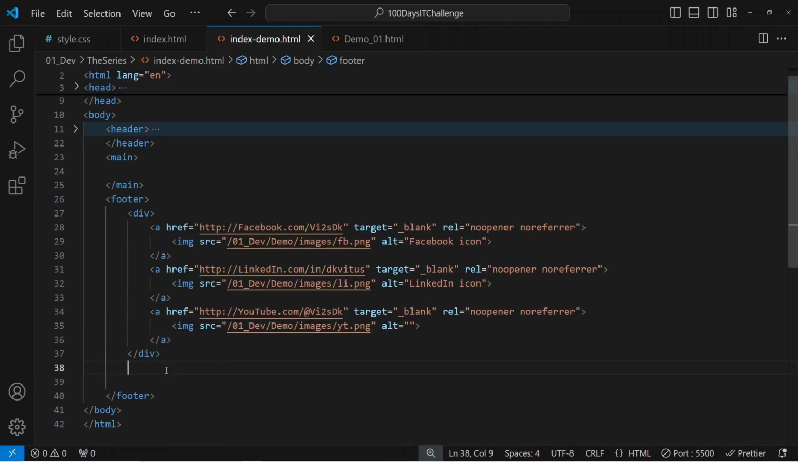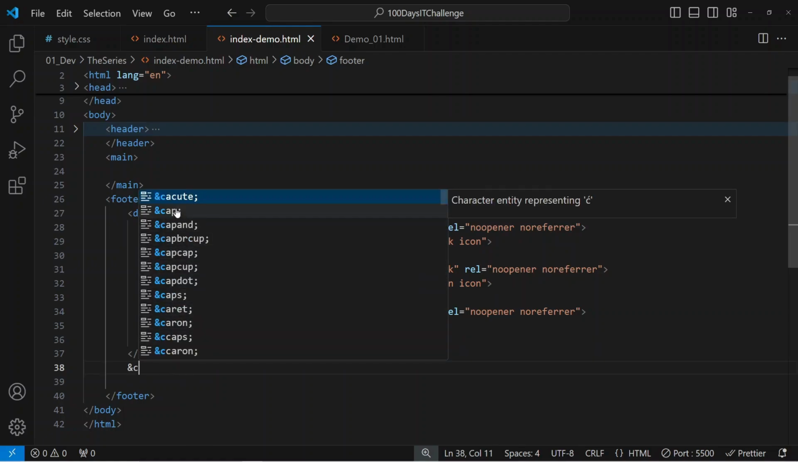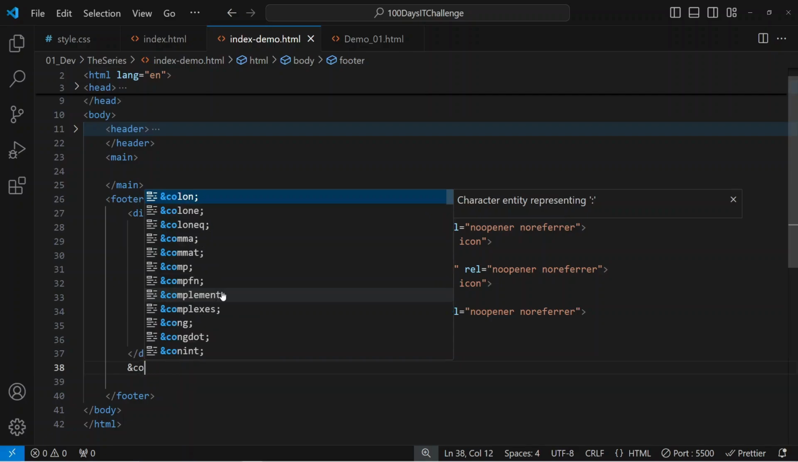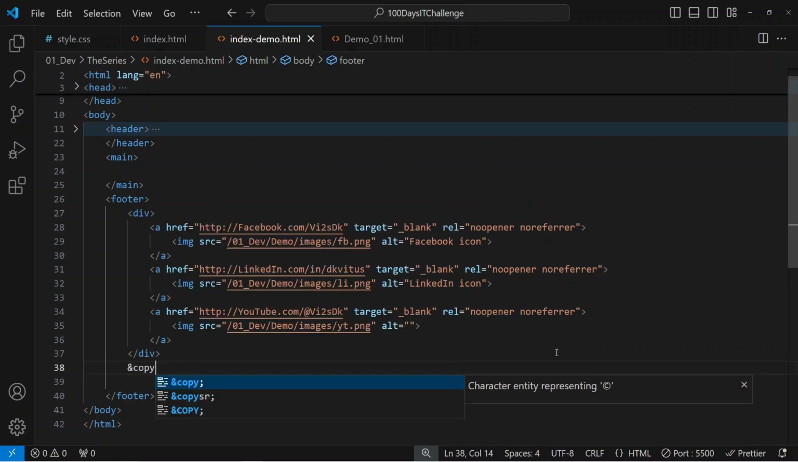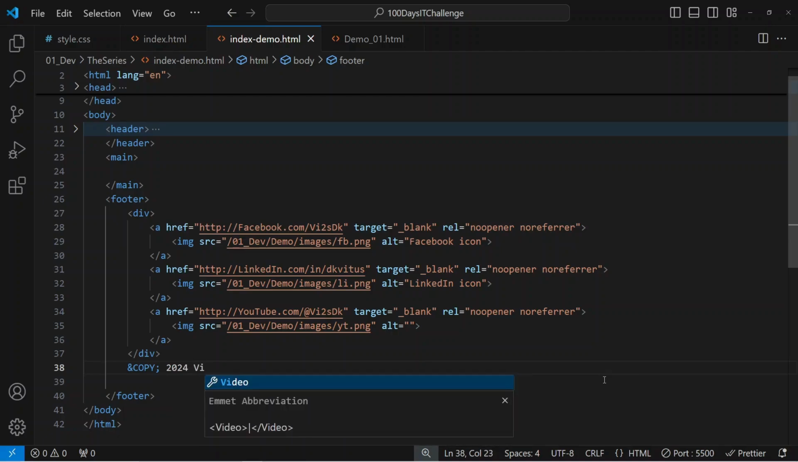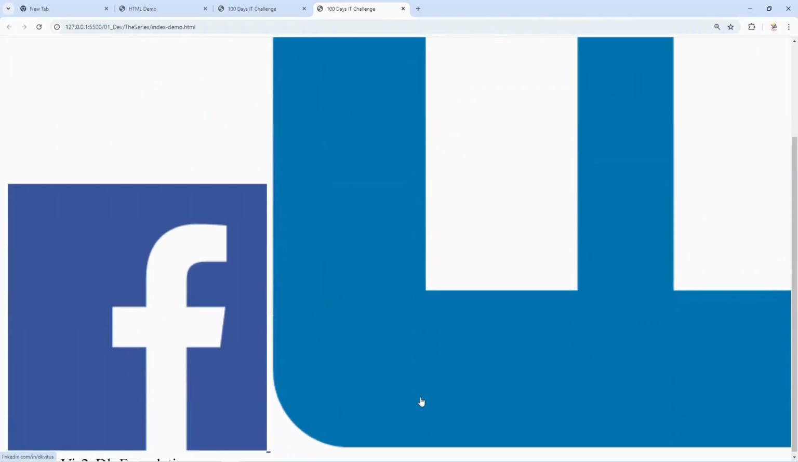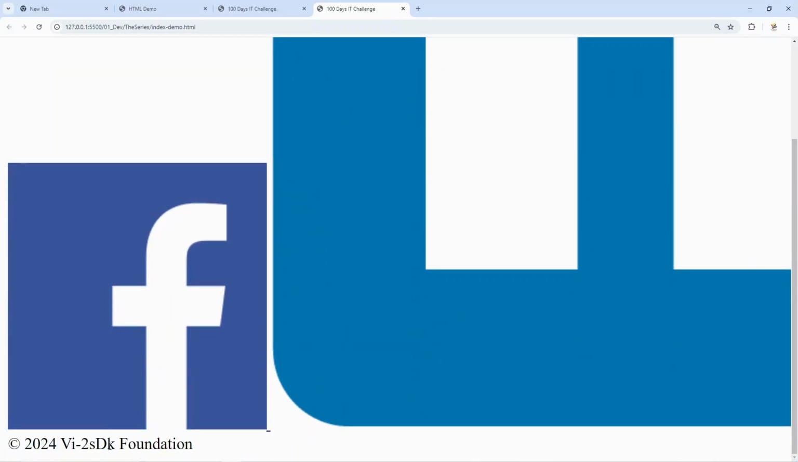Next we need to add copyright. Starts with an ampersand. When you type C, you see all the different types of ampersands you can have. Okay, so COPY, and it shows you an example of what it looks like. Uppercase, lowercase doesn't really matter. Okay, so copyright 2024 Vitus DK Foundation. All right, let's take a look at it. There it is at the bottom. Looks good.